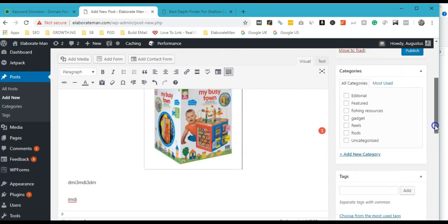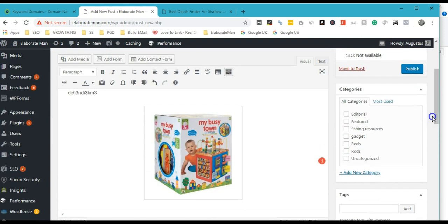Then once you are done formatting your post, you come here, you select the category that the post fits into.